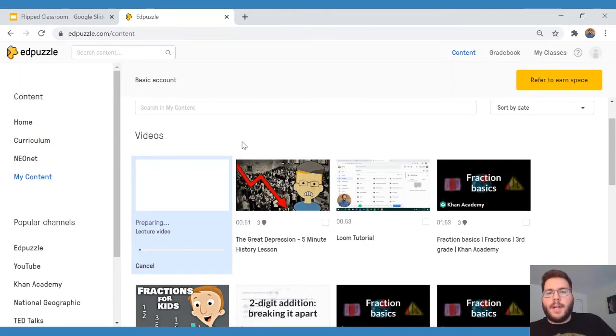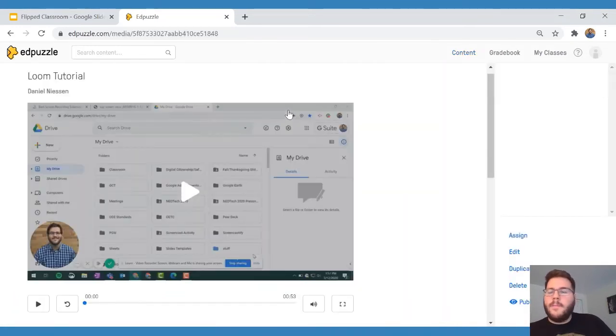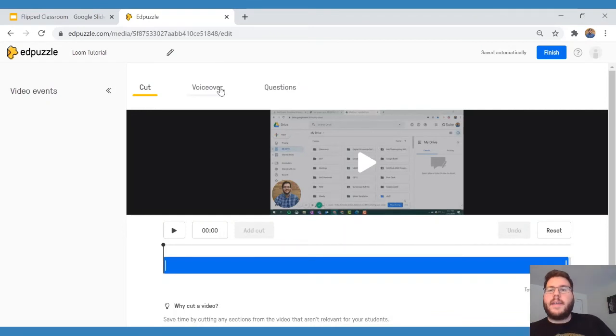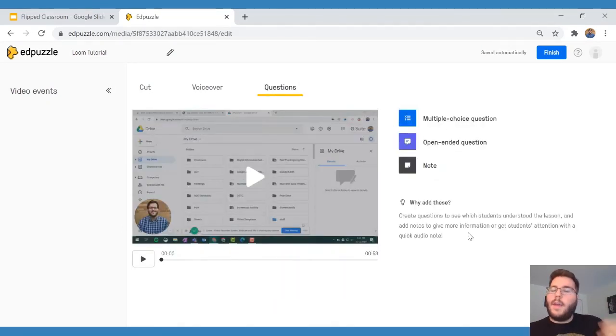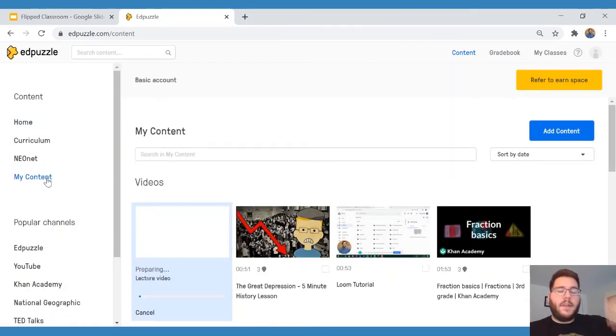And then once it's uploaded, let me just use a different example while that one's uploading here. Like this one over here, this Loom tutorial, that's another video I used Loom to create. The process will be exactly the same. You can just simply click on the video, and then over on the right hand side we'll go into Edit, and this takes us through that exact same process that we did earlier to drop in those questions or trim down the video for whatever we want. Okay, so it doesn't matter if the video was one that you just found on YouTube or one that you made yourself, you can make an Edpuzzle quiz out of it.